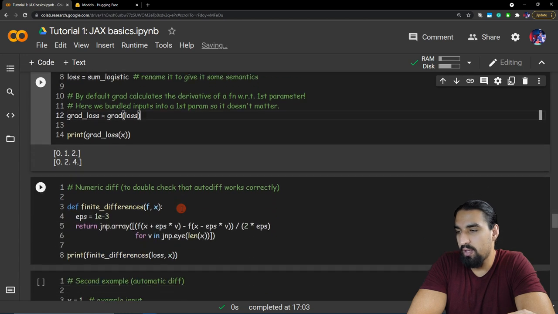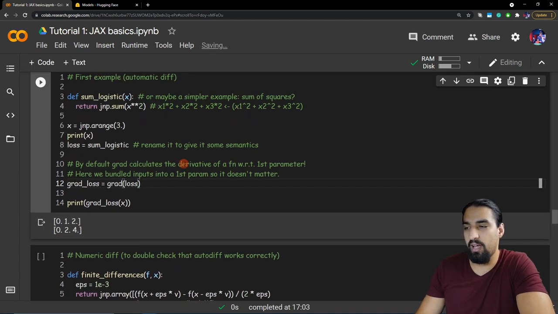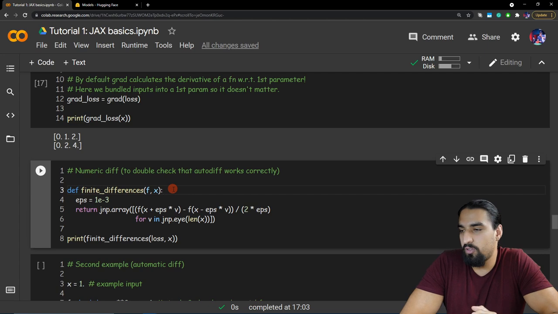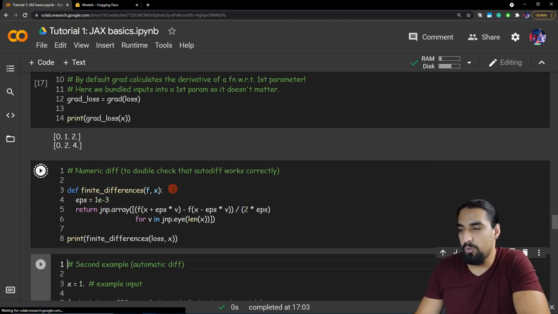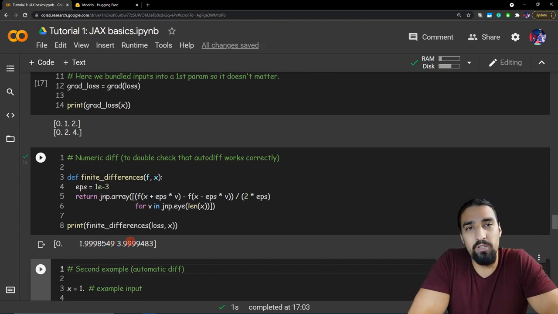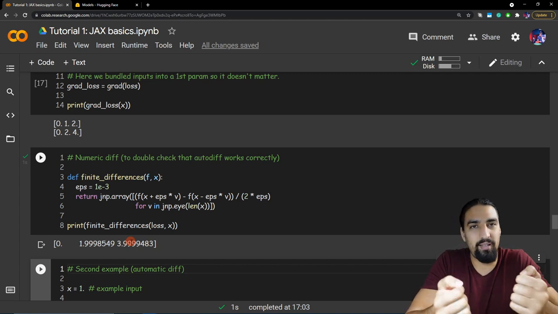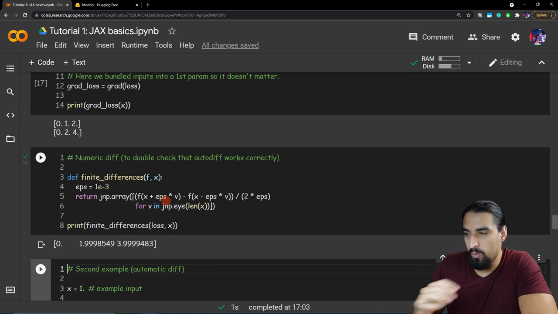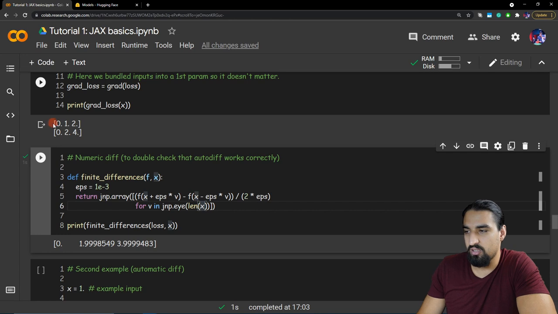Let's now make sure that this actually does what we expect it to do. We can do that using the numeric differentiation method, the finite differences method. If I run this, we get some results. There are some small errors here, which are a natural consequence of the fact that we're storing numbers using a finite number of bits. How this works is very simple. Remember, x is this array here: 0, 1, 2. The length of x thus returns 3. I is just the identity matrix, and so we are iterating and taking one-hot vectors here.